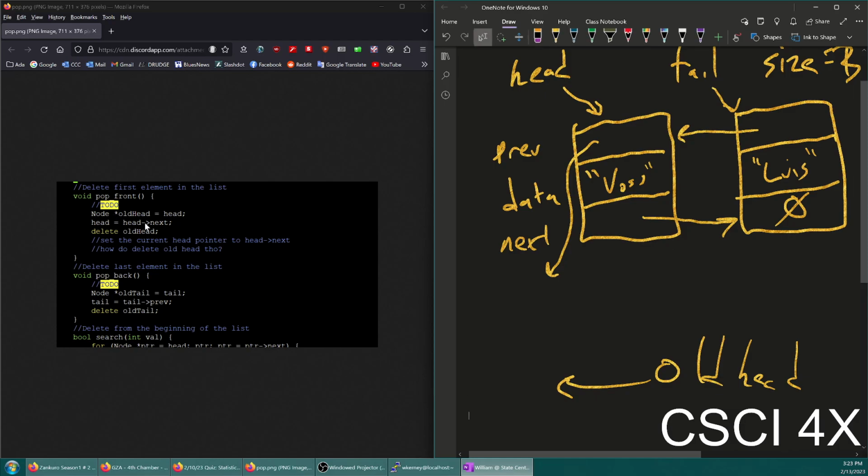And in addition to the size not being updated, size should be decremented down to 2. Is there any problems you see on the screen here? You do have a new head. Head is actually correctly set to the front of the list.